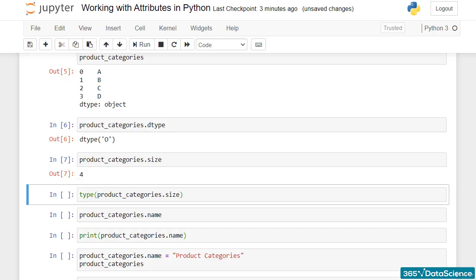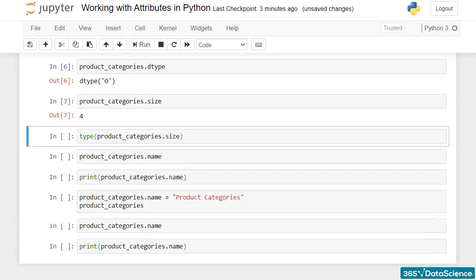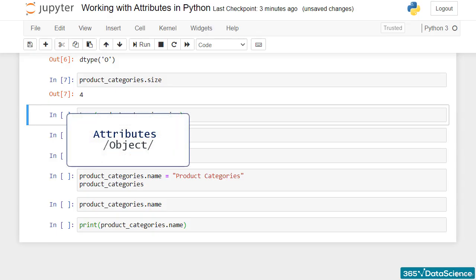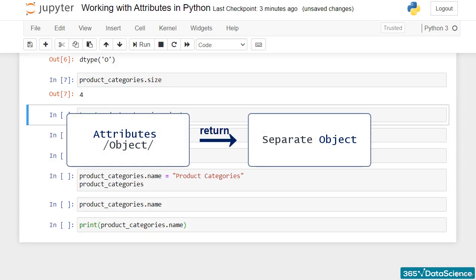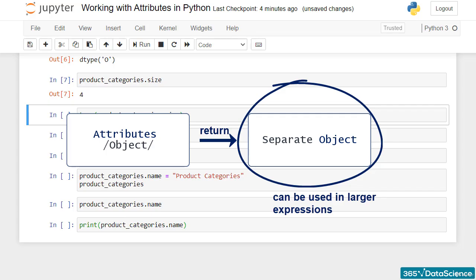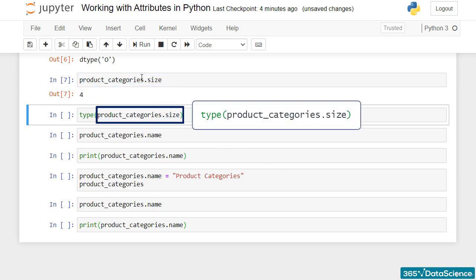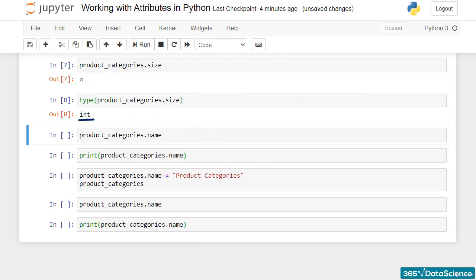I'll show you 2 ways in which the attributes of a certain class can come into play. We already know that attributes deliver information about a given object, but how do they do that? By returning a separate Python object. In fact, the benefit of this is that you can use the returned object in larger expressions while programming. For instance, if we pass product categories .size as an argument of the built-in type function, the output we will receive is integer. Therefore, the number of elements stored in product categories can be referred to in further calculations by using this short expression. Perfect!